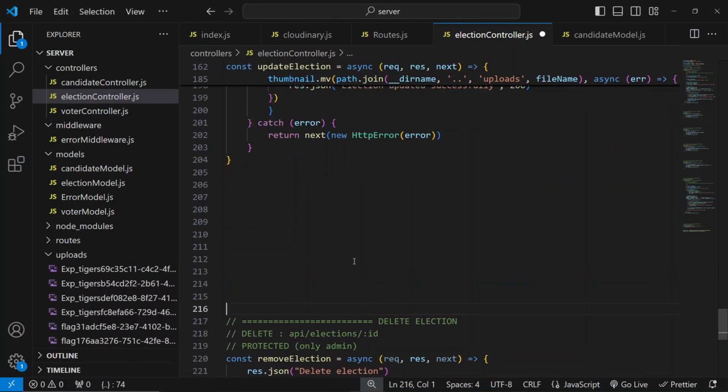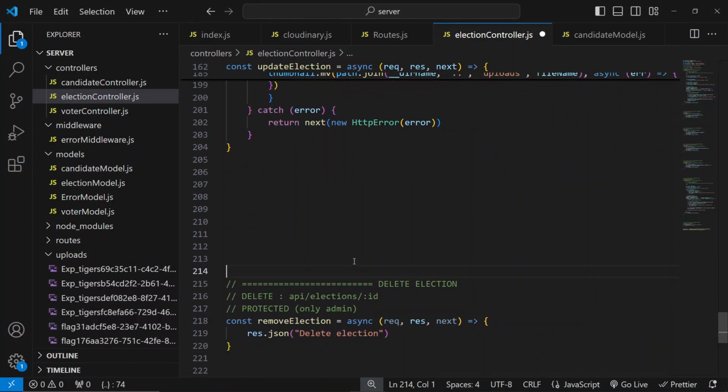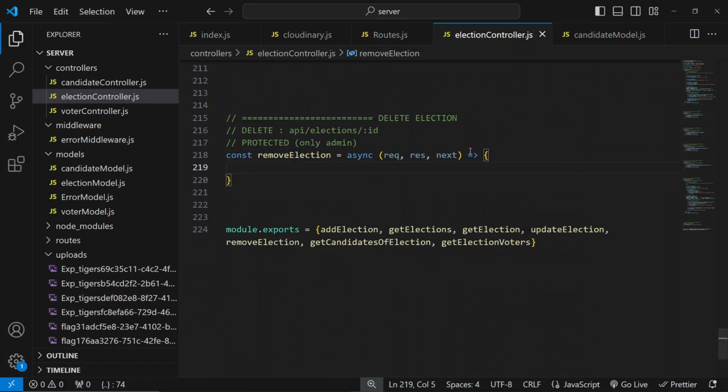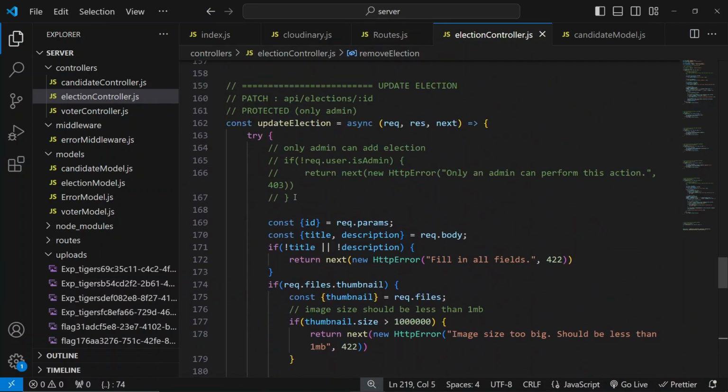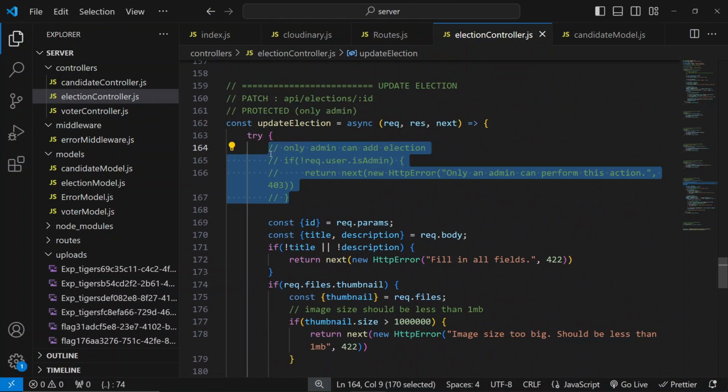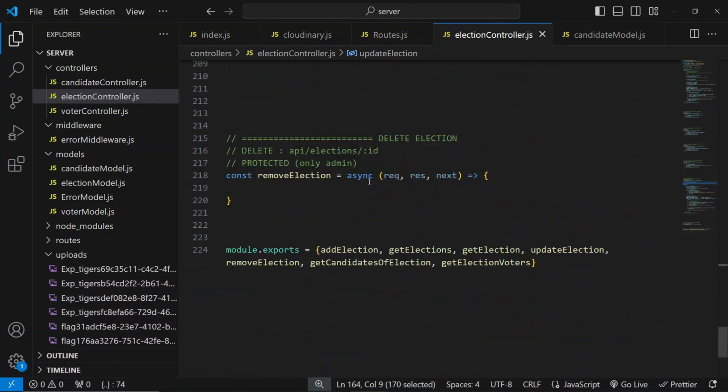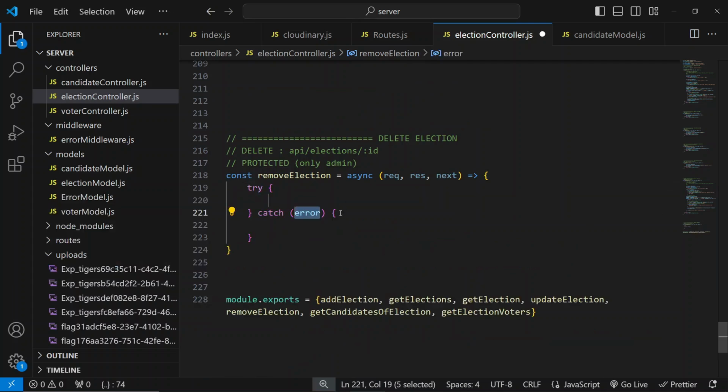And now we have a last controller here before we finish with the elections controller. So with this two, of course, we need to check if this person trying to perform this action is actually an admin. Okay, so return next, new HTTP error, and I'll pass in the error.